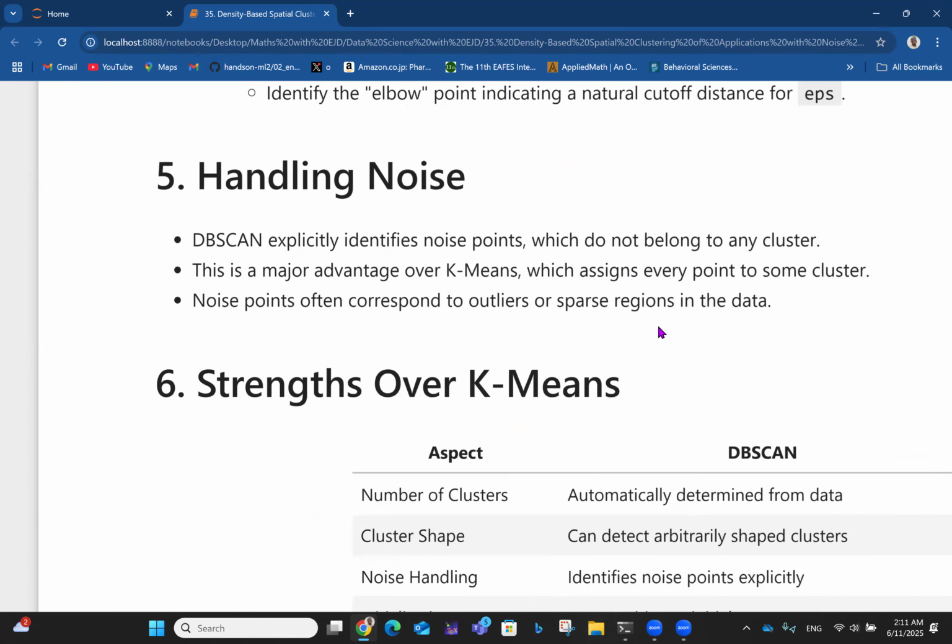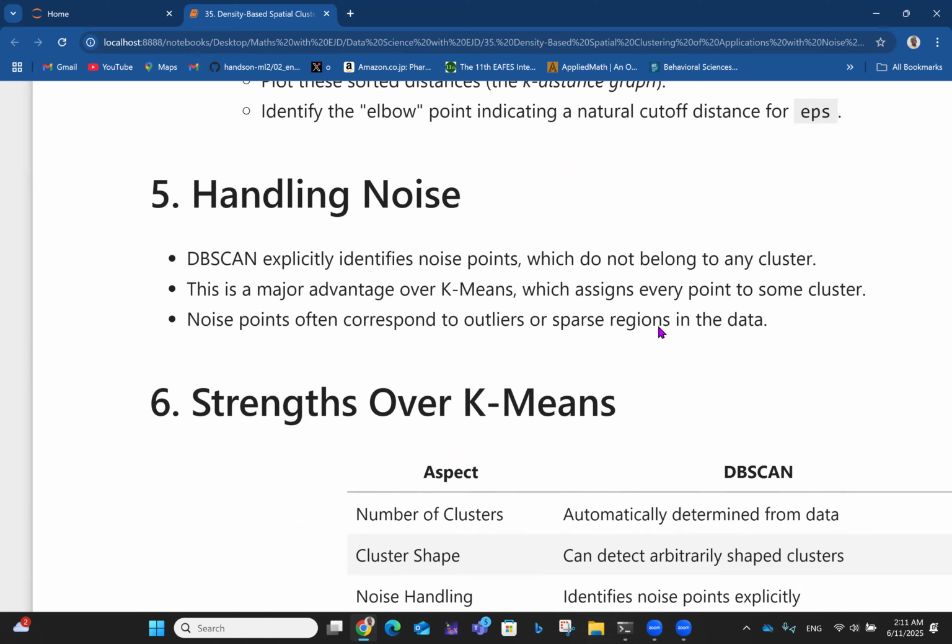Handling noise, DBSCAN explicitly identifies noise points which do not belong to any cluster. This is a major advantage over k-means, which assigns every point to some cluster. So in k-means, every point is assigned to a cluster, whereas in DBSCAN, anything.